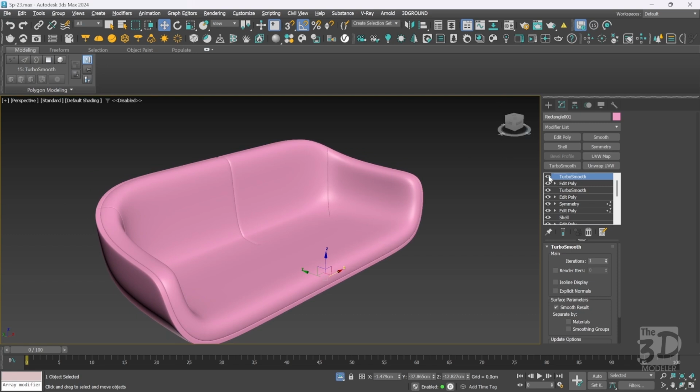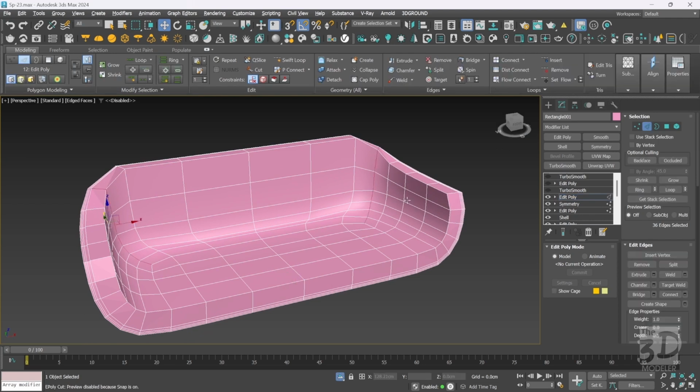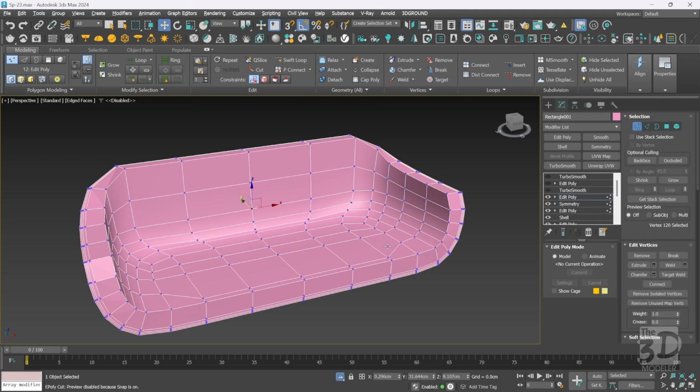And to do so, and since we are using a non-destructive workflow, I will disable all the layers above the low poly model layer. Then I will go to the edge mode and select this group of edges and move them closer to the edge corner like this. Then I will go to the vertex mode and select these two vertices and move them closer to the edge corner like this, and these two vertices and move them closer to the edge corner like this. And by doing so, we will have a uniform transition between the soft and the sharp corners.